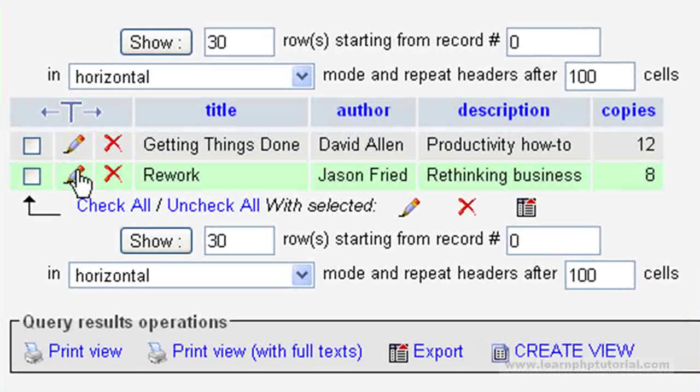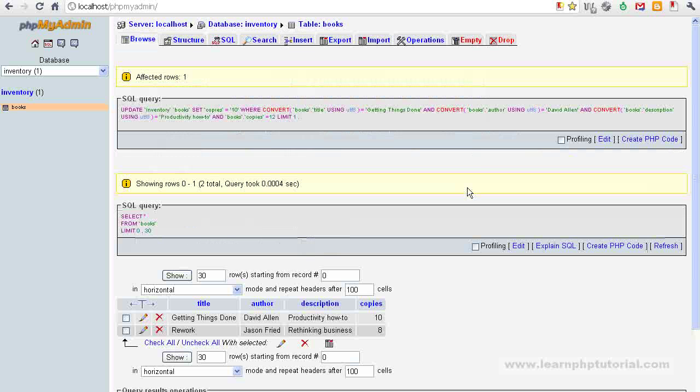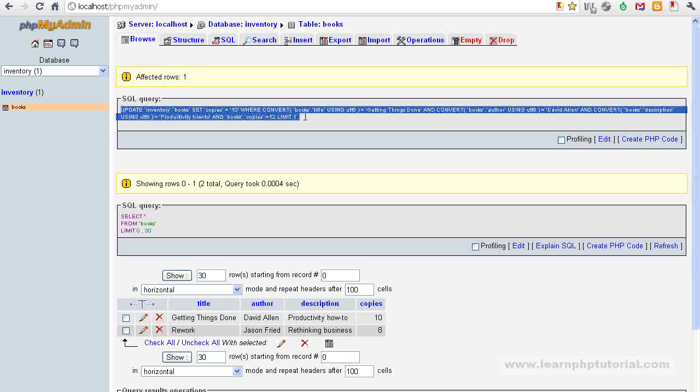You can edit rows by clicking the Edit icon. For instance, we could edit the first record and set the number of copies to 10. You'll see that 1 row was affected, the SQL query used to update the row, and the new updated data below. You can also search for records using the Search tab.